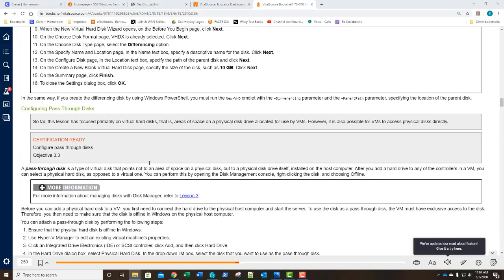What's a pass-through disk? A pass-through disk is a type of virtual disk that points not to an area of space on a disk, but to the physical disk drive itself that's installed on the host computer. Now, after you add a hard drive to any of the controllers in a VM, then you can select a physical hard disk as opposed to a virtual one. However, that physical disk needs to be offline for you to do this.